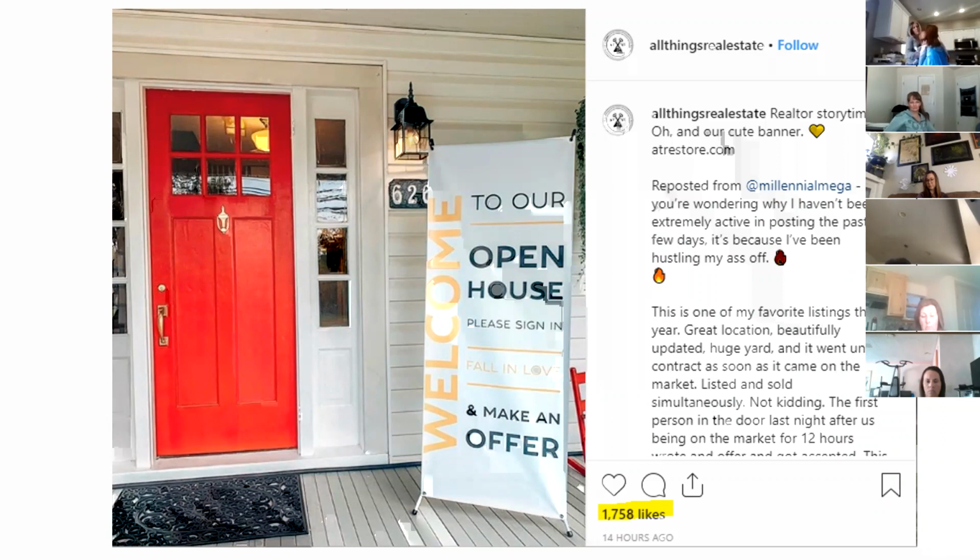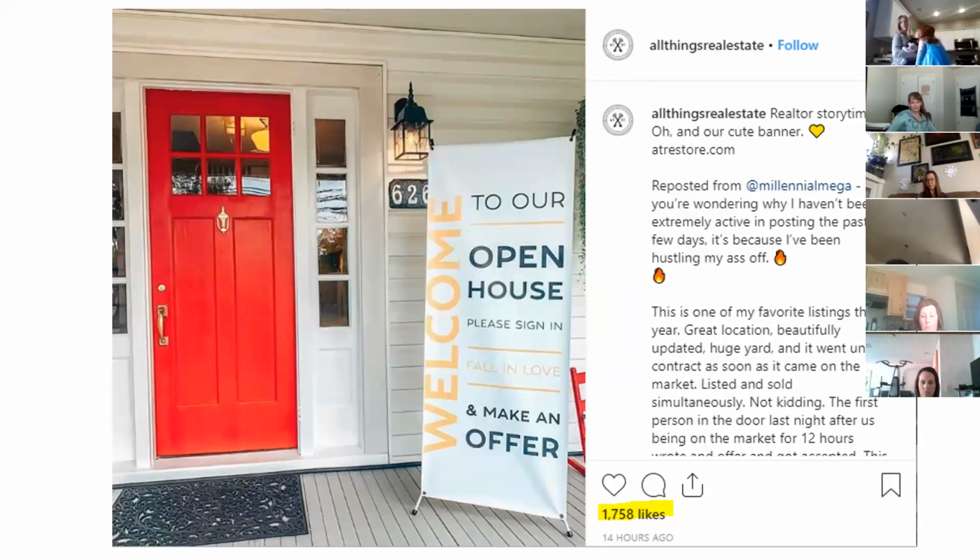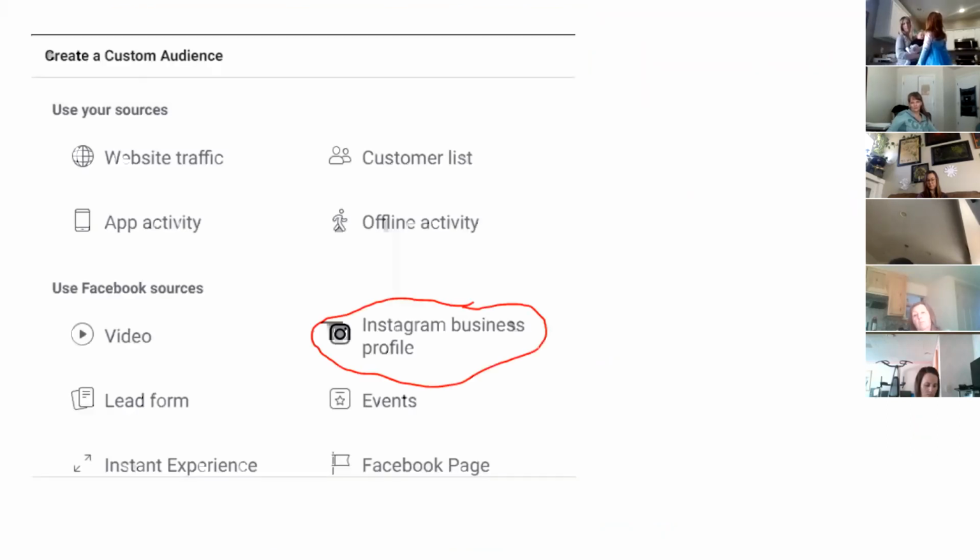Now, with that being said, we can measure Instagram engagement just like we measure Facebook page engagement. So here you're seeing a picture of an open house. The part I really want you to focus on is the likes. It was liked by 1,758 people. That engagement allows us to keep in front of those people. So it's the same thing you've already seen. You've probably seen this a ton, but it's how we build our database, right? This one is going to be based on our Instagram profile.